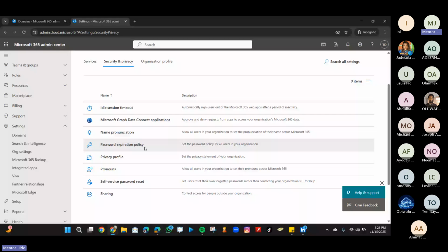Like where I work now, we have 30 days. Every 30 days, you change your password. That is like every month, you change your password. A lot of people used to shout, I have plenty password, because it won't even accept your previous password that you have used. So different organizations have different requirements.